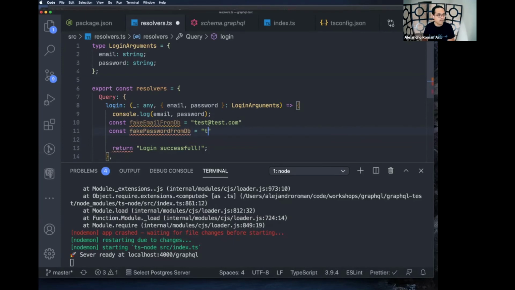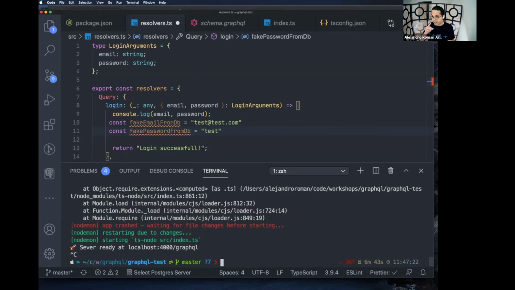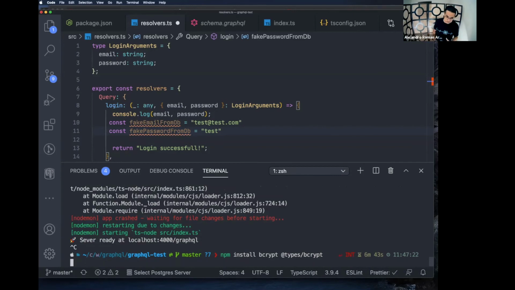And we're going to say test. Cool. Before we continue, I'm going to add a package that's called bcrypt. You've probably used it. Bcrypt, we're going to use it to hash our passwords, to compare, and it's going to allow us to do a better encryption. So npm install bcrypt, and we need to install the types for bcrypt as well, because it doesn't come with TypeScript out of the box.